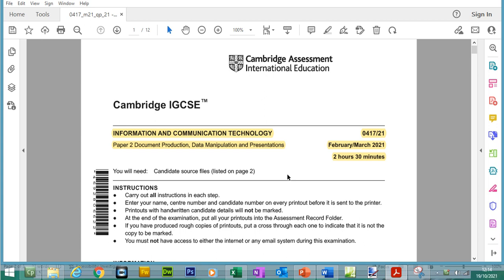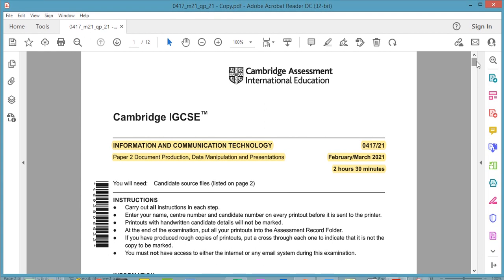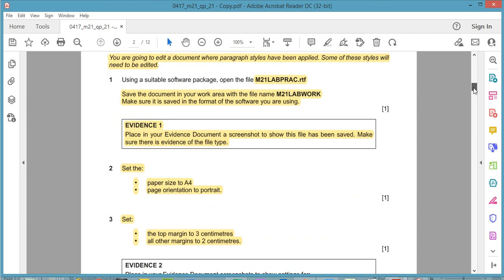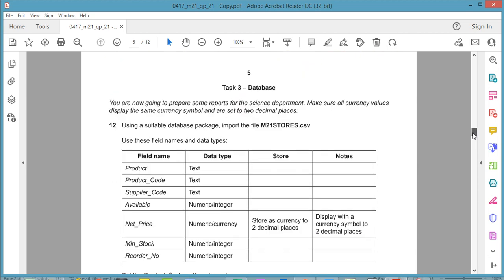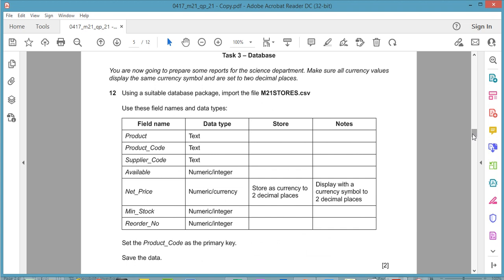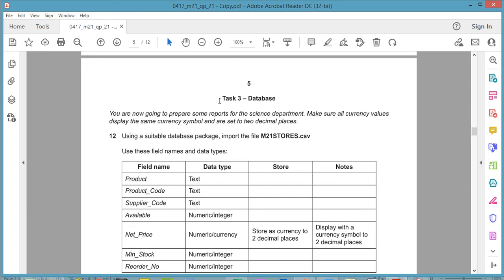In this video we will continue paper 2, February-March 2021 from the CIE ICT IGCSE course. If you check out the previous video, I've completed the document production part, and in this video we will be doing data manipulation, which is going to be databases. This is probably the more challenging aspect of paper 2, but hopefully with a bit of revision you'll see pretty much every year it's the same sorts of questions which are coming up.